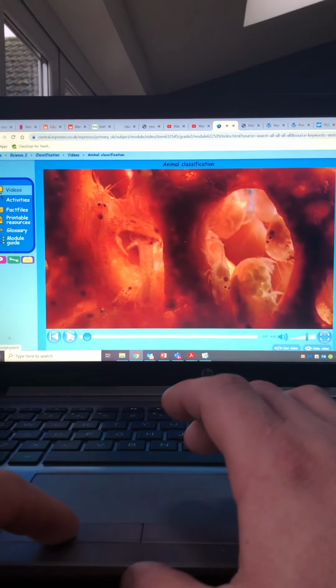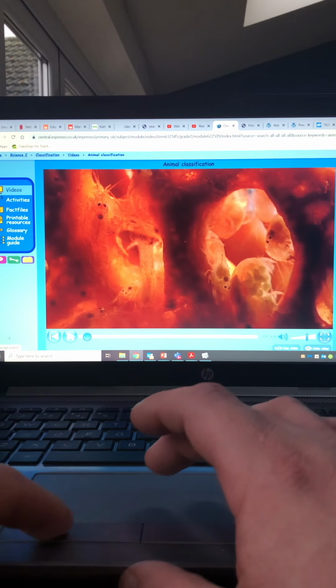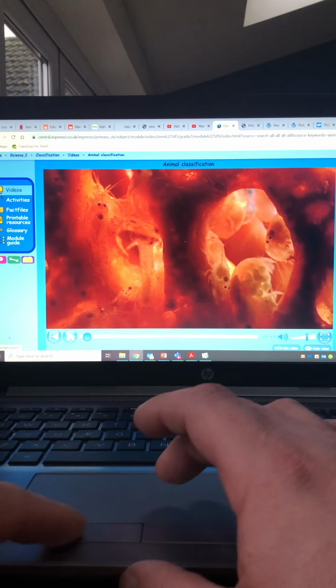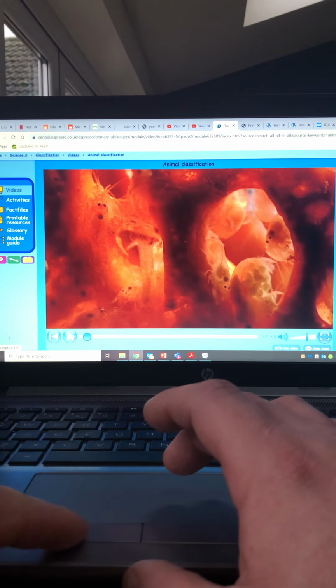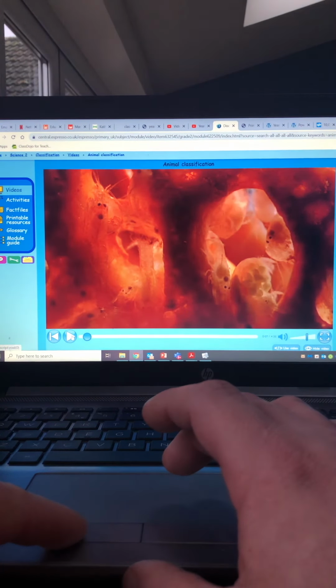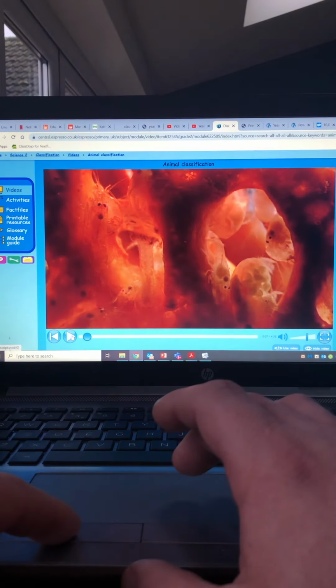Now, when you have finished watching the video on animal classification, on the school website, there is an activity to do with sorting animals with some sorting cards. If you're able to print the cards out, that's fantastic. If not, do not worry. You can simply write a list of which ones go together into which groups for your animal classification.